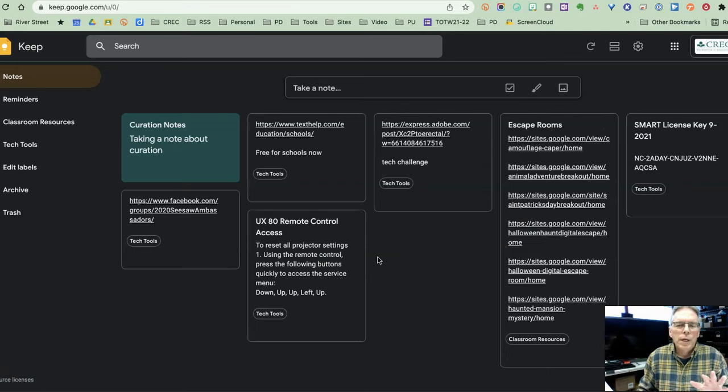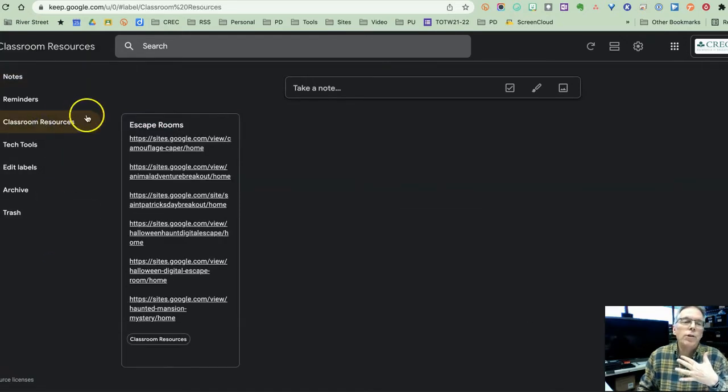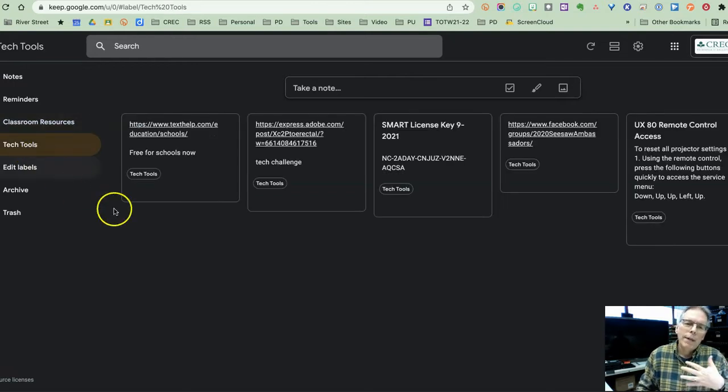The difficult part with Google Keep is that it all lives in this one screen right here. You're looking at it. You can obviously tell that I would only need three or four more notes and I would have to start scrolling to find my notes. Now, some of these have little labels that I've added. You can add labels so that I can say, show me just my classroom resources notes, and I can see those. Show me my tech tools, and I can see those. But again, I wouldn't need very many tech tool notes before I had to start scrolling.